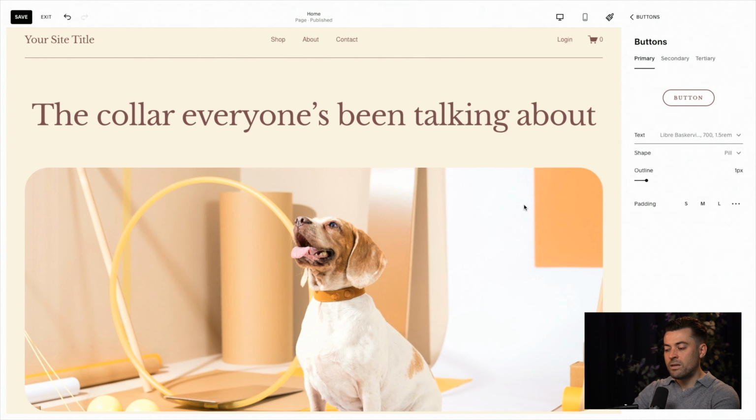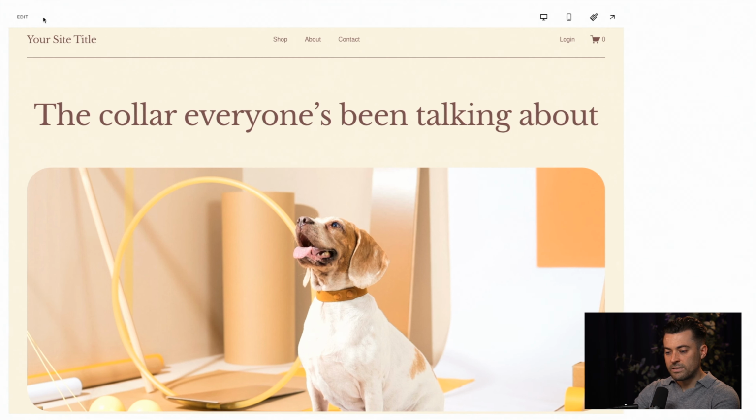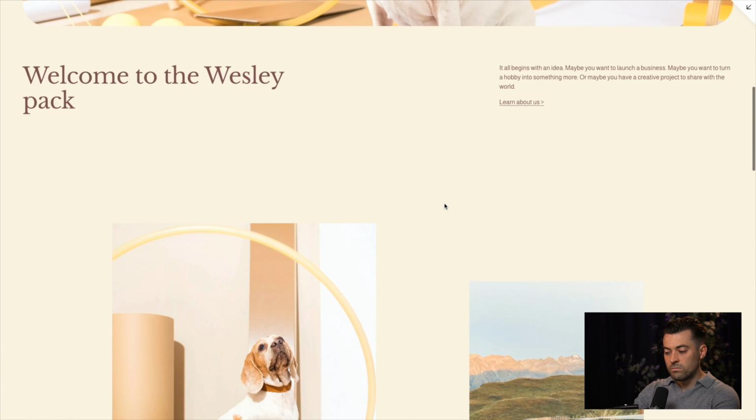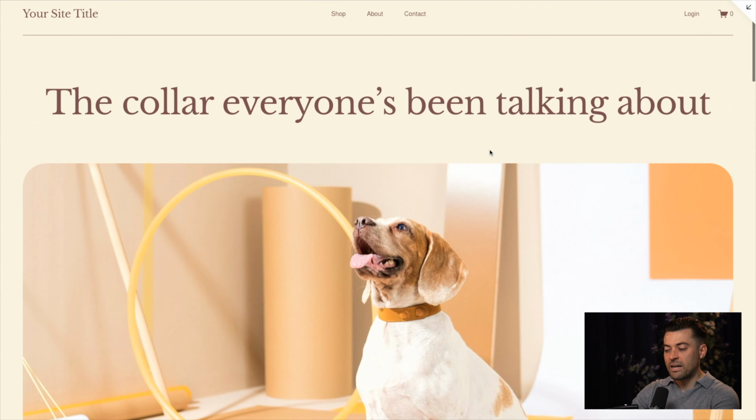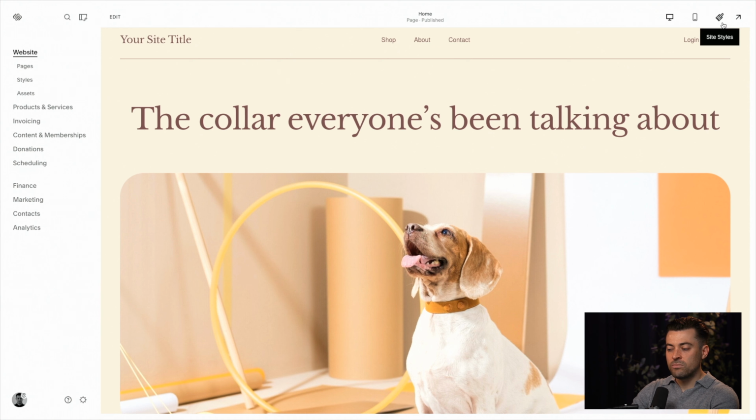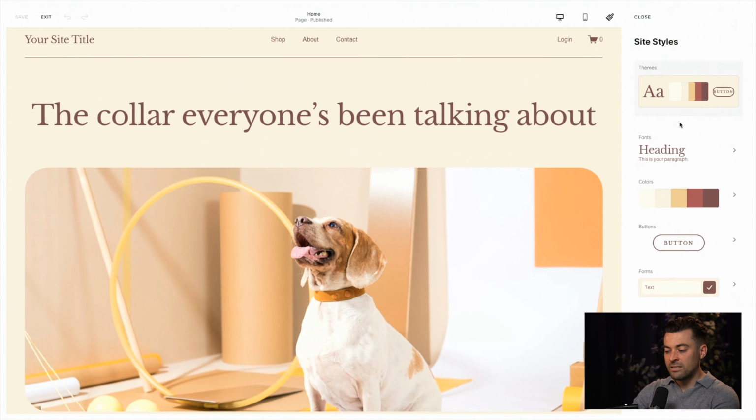And there we go. I'm happy with the site theme. So I'm going to save that. And then I'm going to exit. And you can see we've gone from the yellow site to a more, let's say, sophisticated site thanks to Squarespace AI. So if you want to change your themes, just know that it lies in site styles.